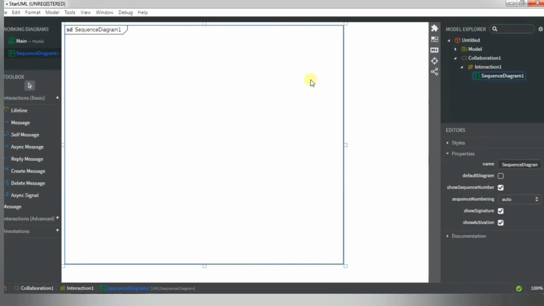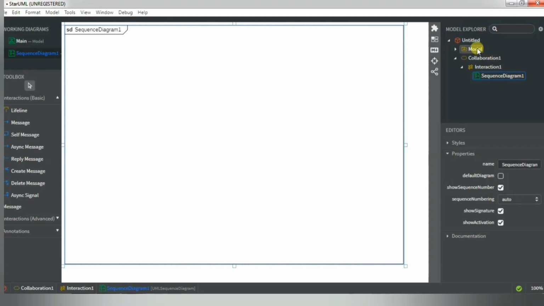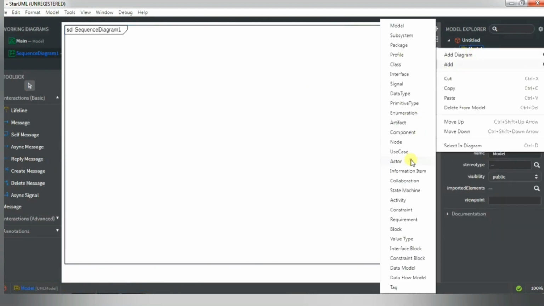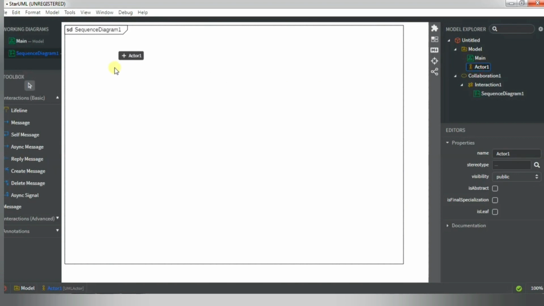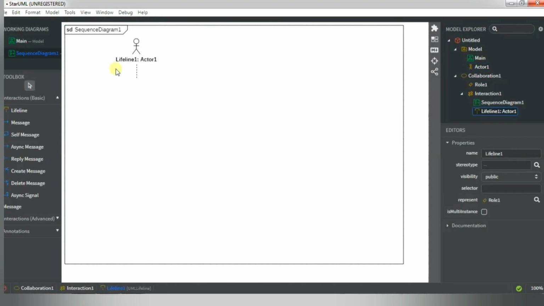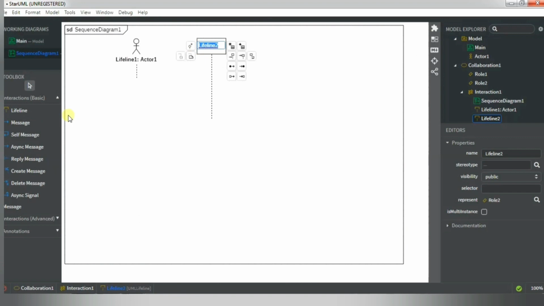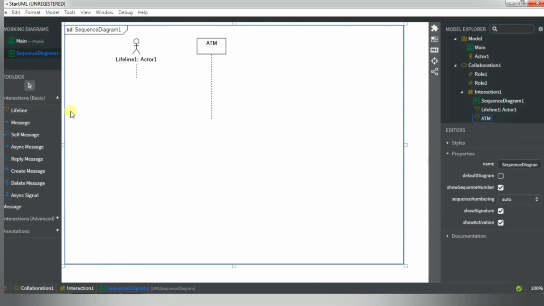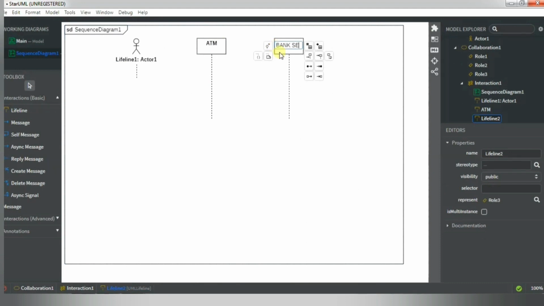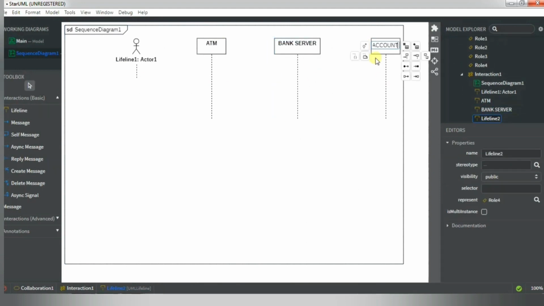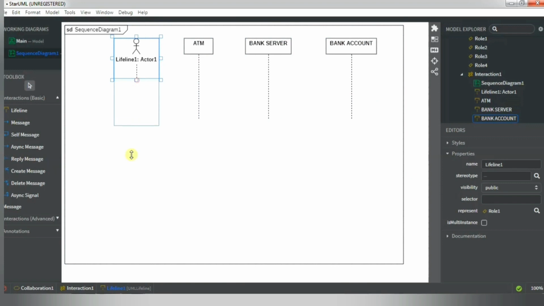So first we will drag out an actor and place them here on the left. This represents the person trying to get money. Then we will add our objects alongside it. Then we will name this object as ATM. The person first interacts with the ATM, then the bank server, and finally the bank account. The objects are to be placed in a sequential order from left to right.